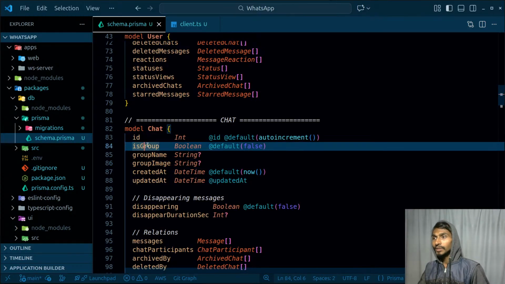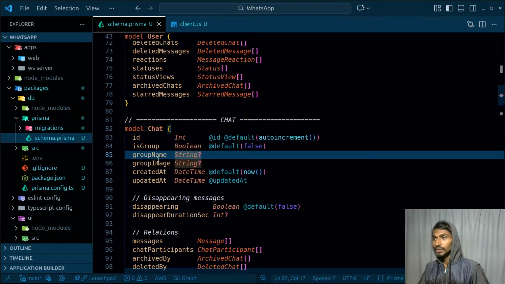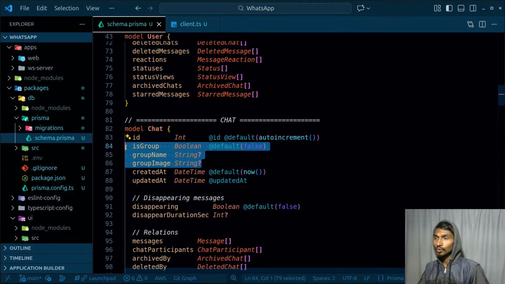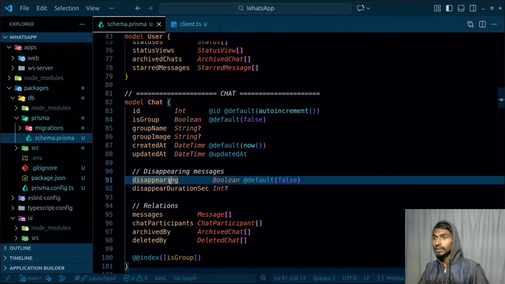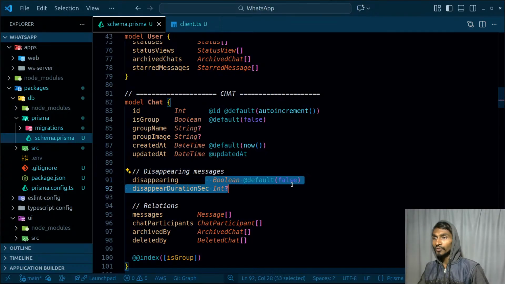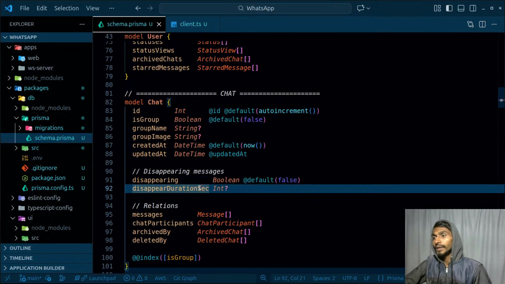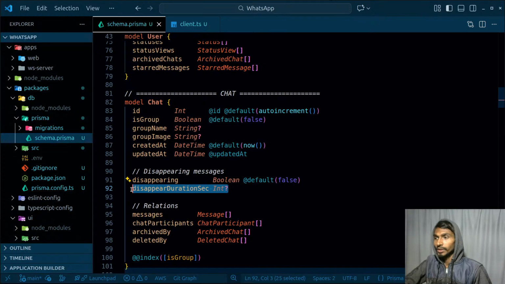So by the way, there is an ID, an is group boolean, a group name string, and a group image string, so a group can have an image as well. If the group is false, these fields will not have values, and that is why they are optional. Then created and updated, and then disappearing message, which by default is false, and disappear duration, which again is optional. You can keep it or not. Disappearing message will make the messages disappear if that is true, and then I will be adding a disappear duration in seconds. So when the duration is reached, messages will automatically be deleted.